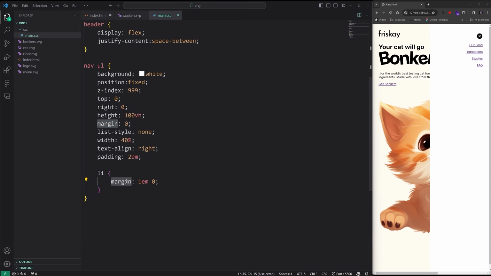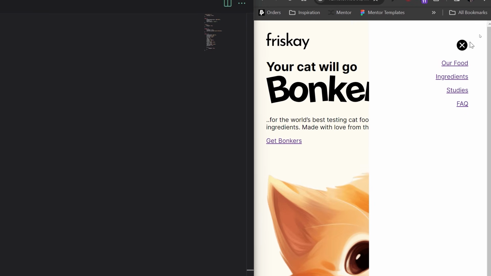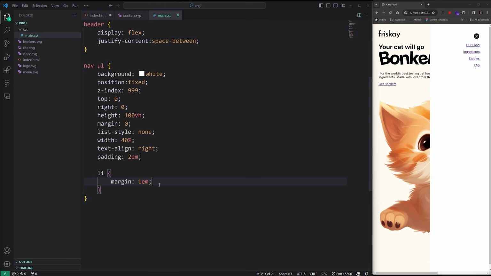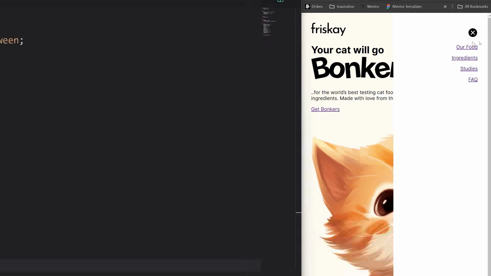Well, margin's a really powerful property because there are multiple ways that you can specify values. We could just do 1em. This means it's going to add 1em all around, top, right, bottom, left, of each one of these. And if you only wanted to specify 1em on the top and bottom, you just put 1em and then a 0. The 0 means 0 on right and left. This means 1em on the top and bottom. We save it, and it got rid of the left and right margin.